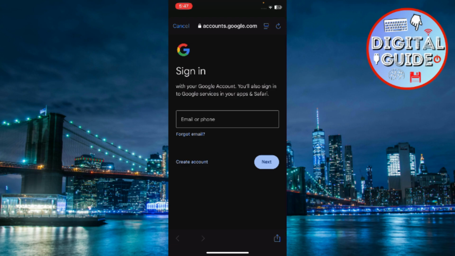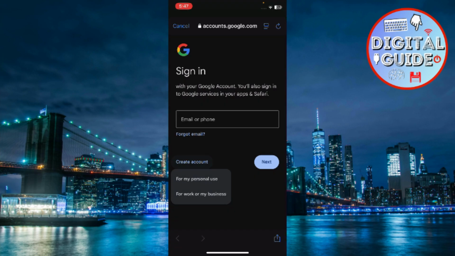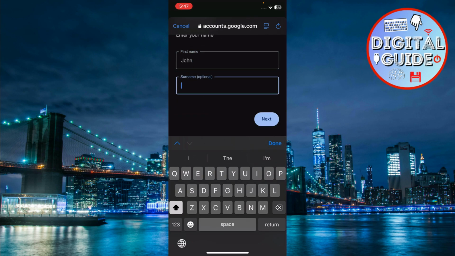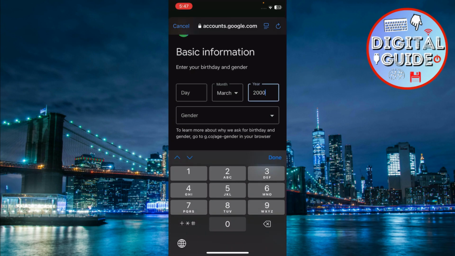If you already have an account, you'd sign in here. But since we're creating a new one, click on the Create Account button. You'll get the option to create a personal account, for your child, or for business. We're going to choose for myself. Now, you'll need to enter your first and last name, then hit Next. After that, you'll be prompted to enter your date of birth and gender. Go ahead and fill in the details.